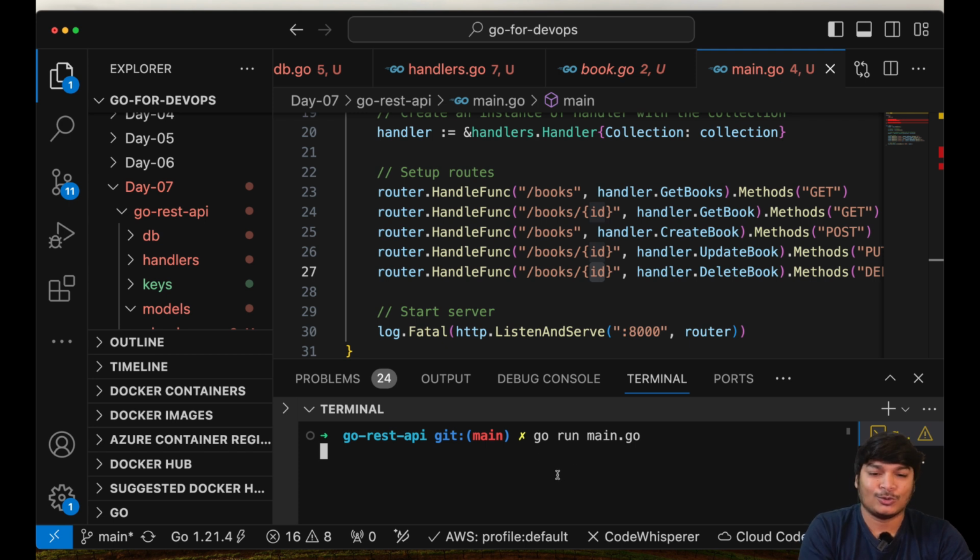If all is going well, which is not showing anything, that means it's running fine. You can add additional logs if you want to, it's up to you. Now using Postman, you want to test out this API. So let's go to Postman.